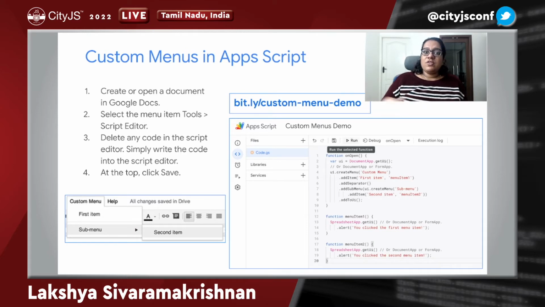When you're running AppScript, just ensure that you're signed into only one Google account. Many of us have multiple Google accounts like personal, corporate accounts, or even college accounts. Ensure that you're signed in with only one Google account so that there are no permission conflicts between accounts. If you don't want to do that, you can just open an incognito mode and start by making a copy of bit.ly/custom-menu-demo in an incognito window.